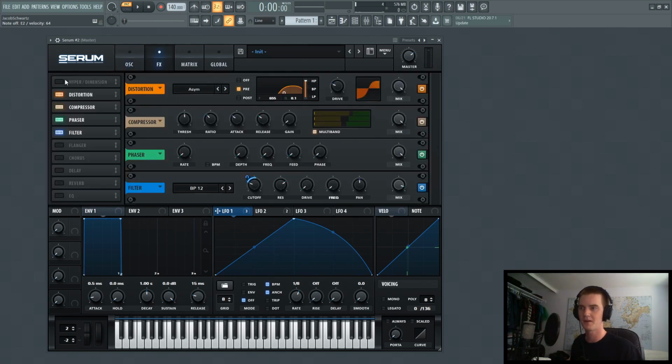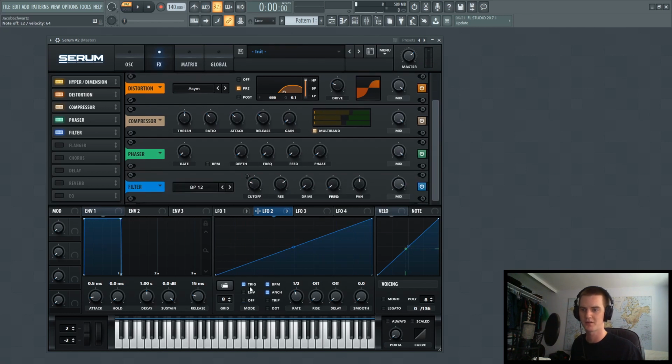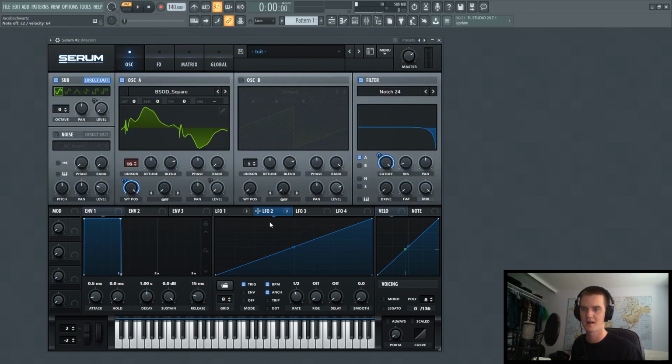Alright. Then we can go ahead and just turn on hyperdimension to maybe beef up the sound a little bit. And I recommend just putting retrigger on, which I don't know if that matters. If rate's off, it might. And then, like I said, we can just take our LFO, the really slow ramped one, and put it on, making sure I put retrigger on.